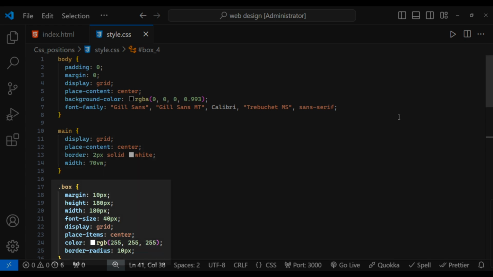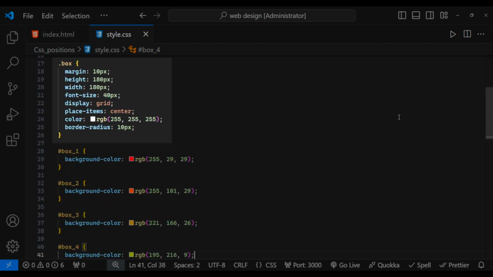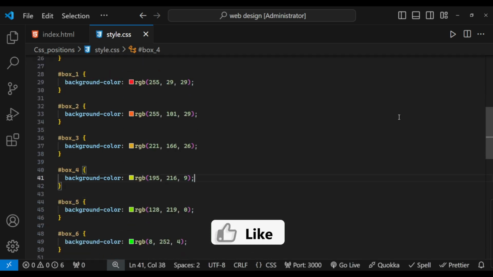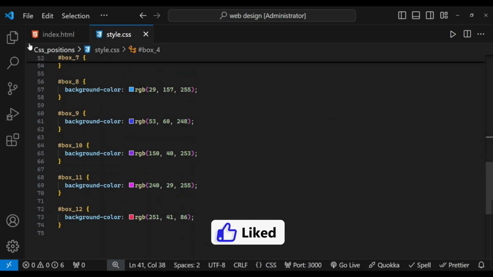Each box is styled with a margin, fixed height and width, and centered text. We also apply a nice font size, white text color, and rounded corners. Each box individually has a unique background color, making them easily distinguishable and more visually appealing. Let's run the code.